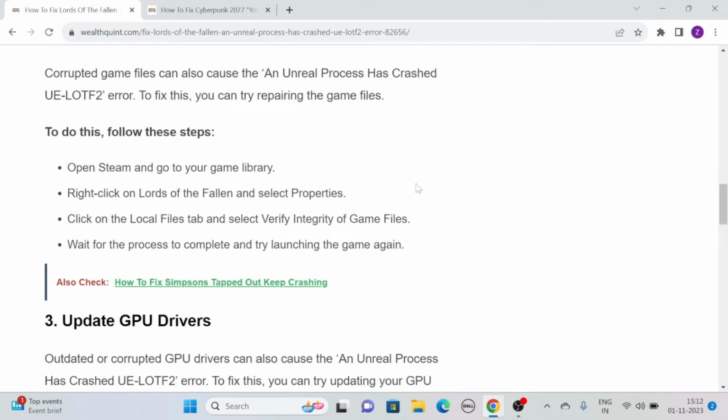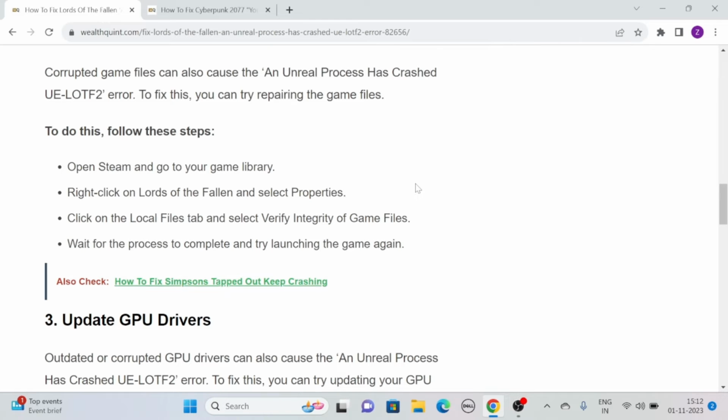Firstly, open Steam and then go to your game library. Then right-click on Lords of the Fallen and select Properties. Then click on the Local Files tab and select Verify Integrity of Game Files. Then wait for the process to complete and try launching the game again.